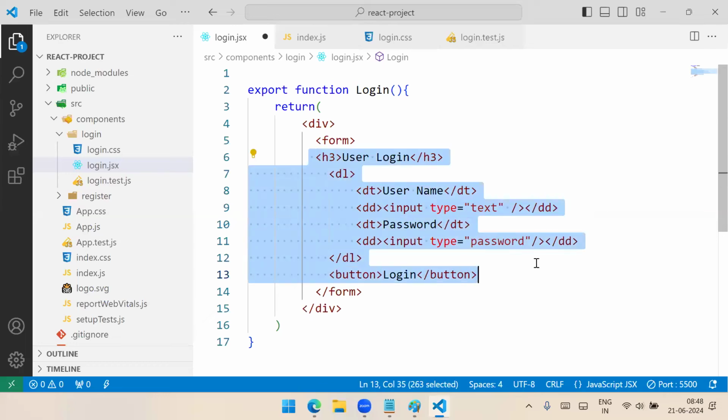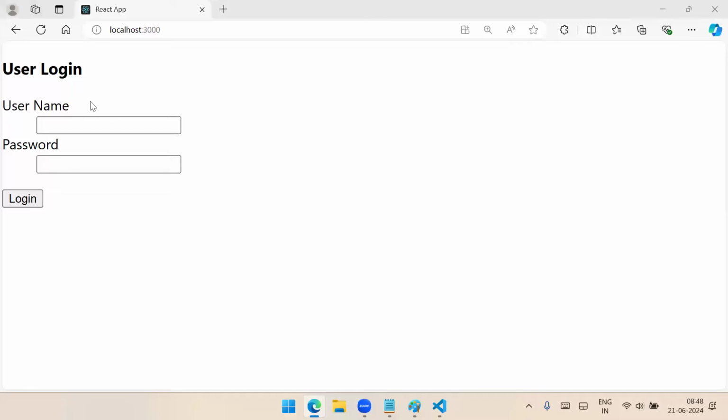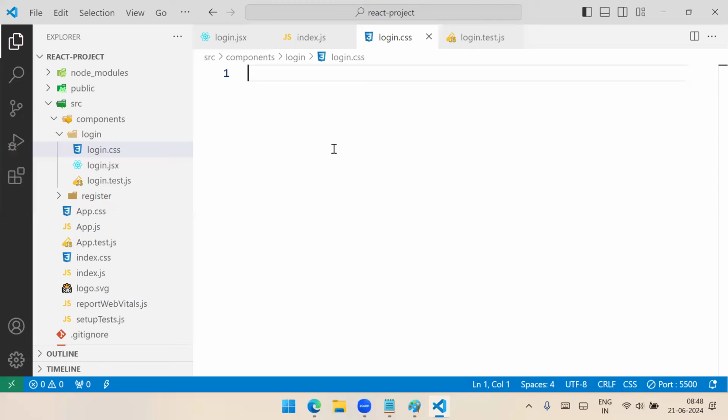Now I want some styles for this Login component. Then what you can do is go to login.css. Here you can write the styles. But be careful, when you are writing CSS, don't use type selectors. Always use class or ID selectors. Type selector means directly using the tag name. When you directly use a tag name, it will affect all components. That is the reason to always use class selectors or ID selectors.